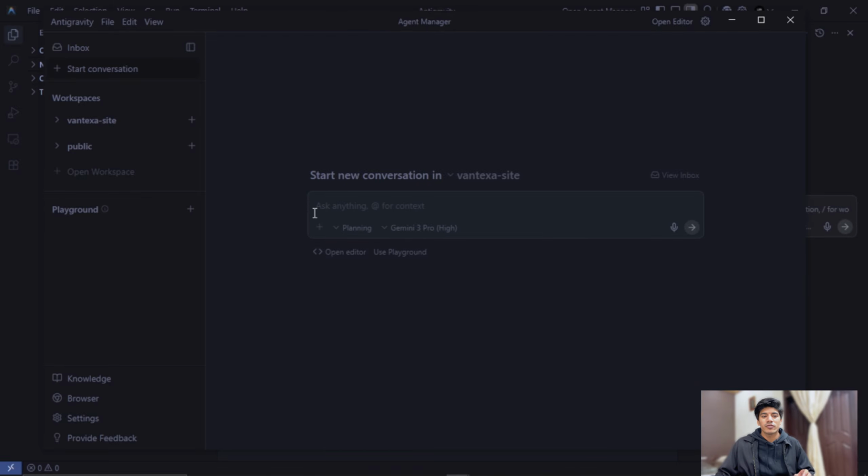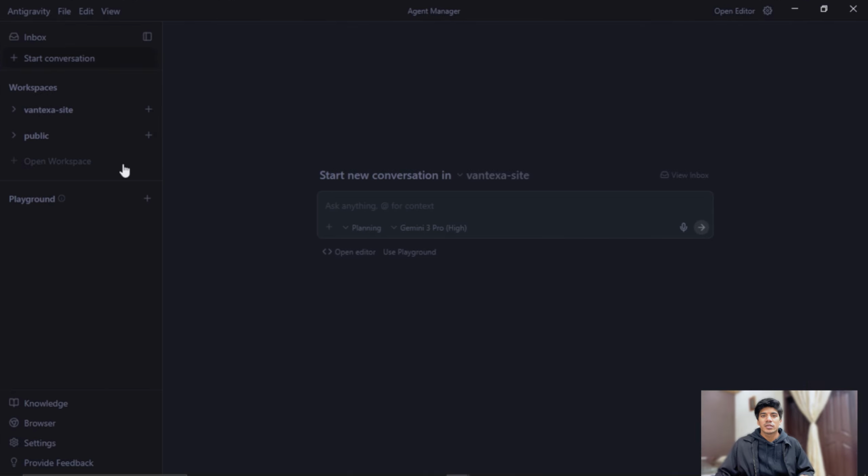You can review all of their plans before they execute, and you manage an entire team of AI engineers working simultaneously. And here's why all of this matters. You are not micromanaging anymore. You are actually orchestrating. So this happens in three stages, and those are planning, approval, and parallel execution.